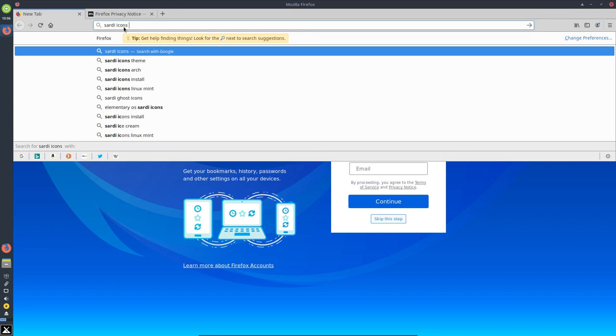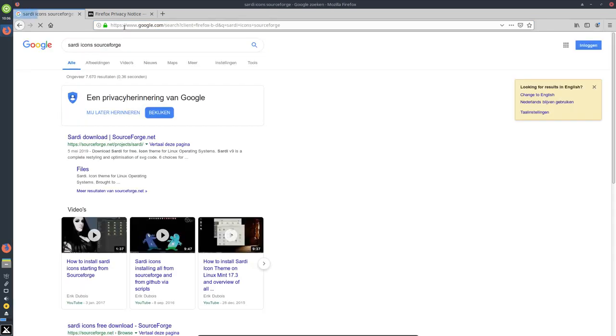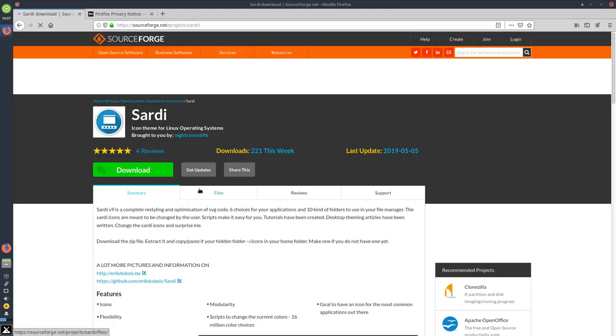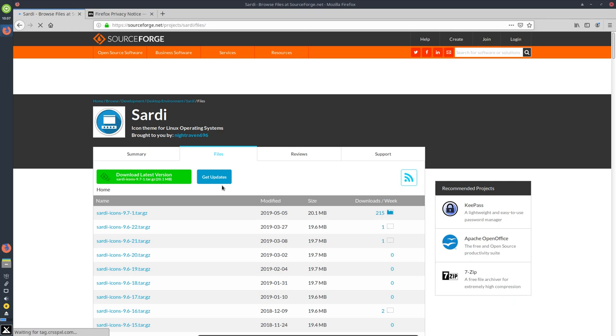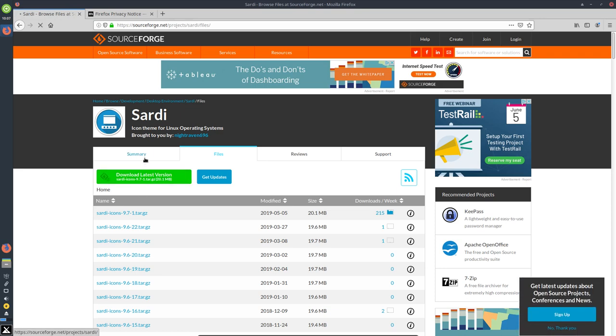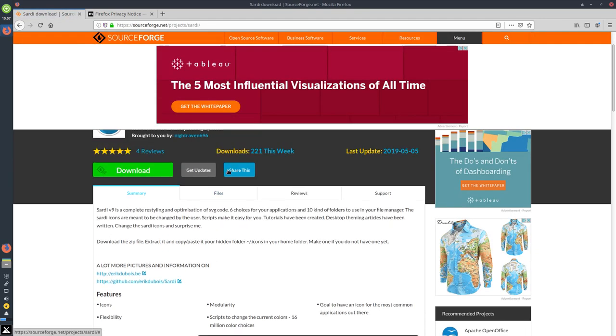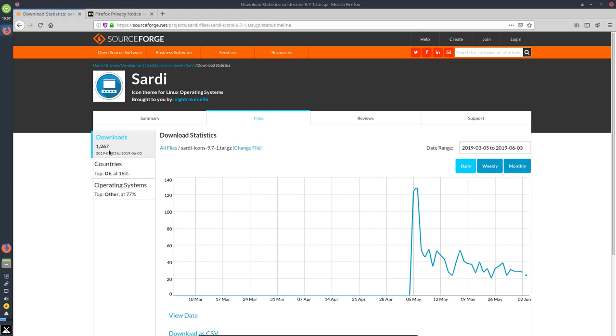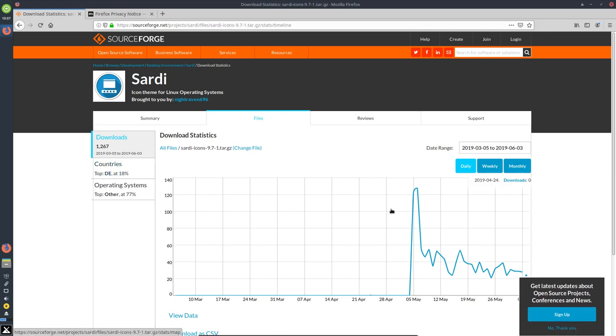So Sardi icons SourceForge. Right click. How many downloads do we have these days? Never go check. Come on. It won't accept me. Files, downloads, 221 this week. 215 this week, and how many downloads are we at, I'm wondering. I'm too curious, I need to know. So files, I think. Ah, there. Yeah, fine. We can see it here as well, probably. There you go. 1267 for 3 months or so. That's a peak. Okay. So let's get the files.